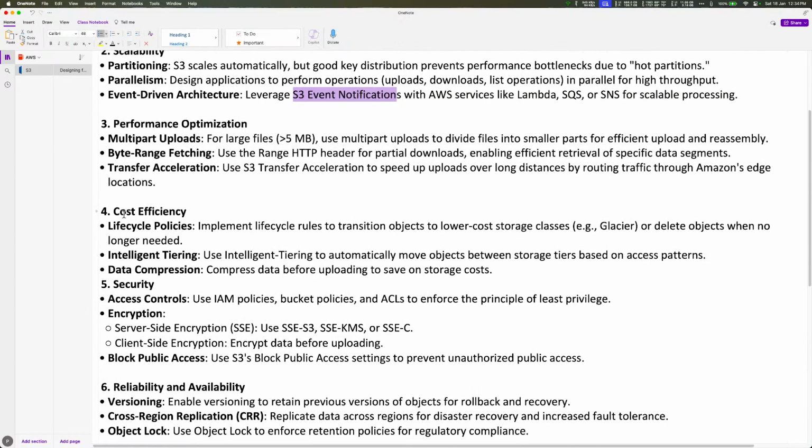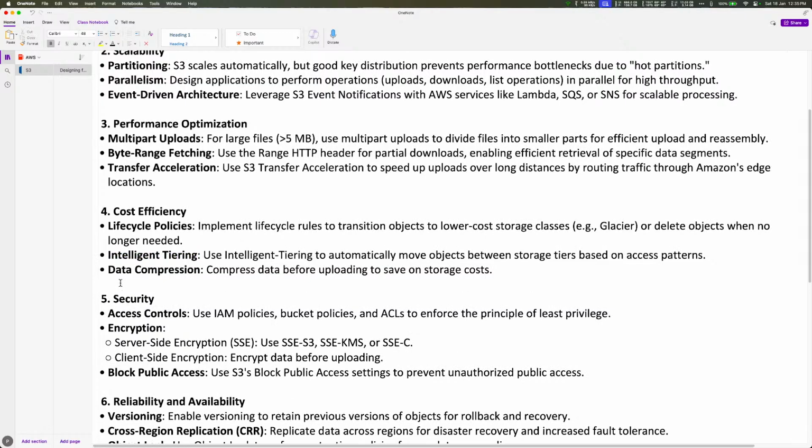As far as cost efficiency is concerned, I spoke about lifecycle policies that can be implemented to change the object from one storage class to another. And finally, when it is not needed, you can also delete the object. So policy-based data management. If you are not sure about your access pattern, make sure that for the object you select intelligent tiering. This will definitely help you reduce the cost. And if you can compress the data and then send it to S3 to store, you are definitely saving money, right?